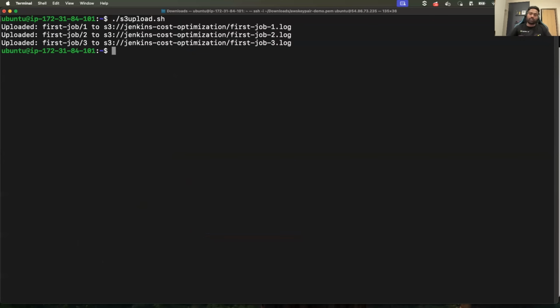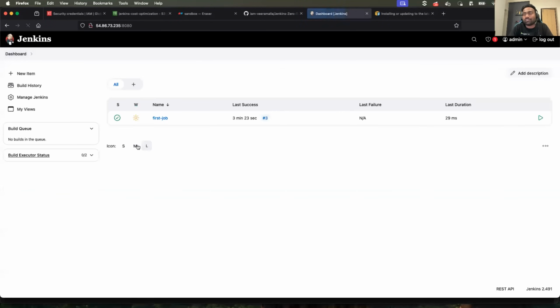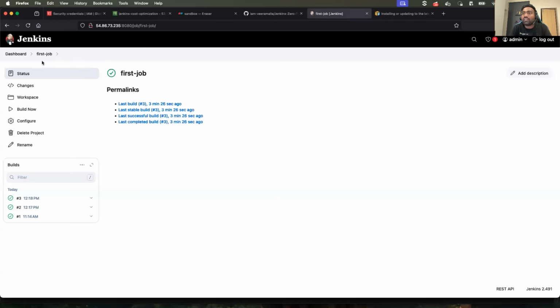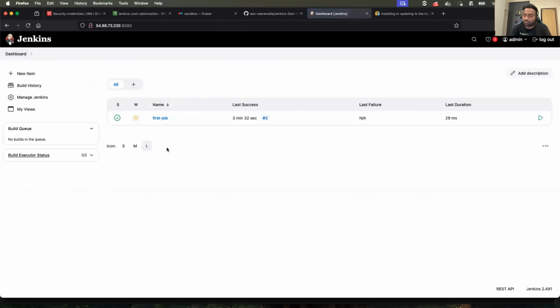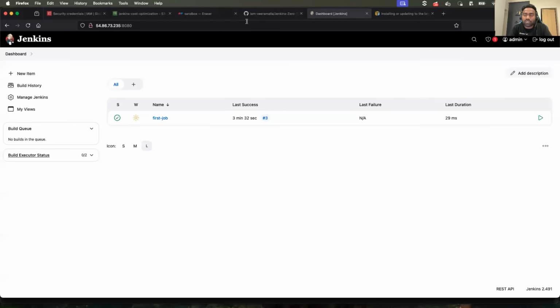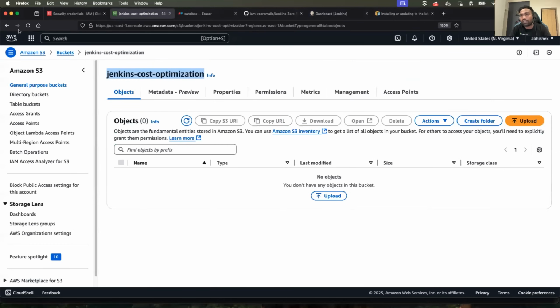Uploaded, uploaded, uploaded. If there are 10 jobs and in each job, if there are 10 log files, this script would have run 100 times. Understand carefully, we just have one job, and within one job, we have 3 log files. That's why the script ran 3 times. If there are, let's say, 100 jobs, one for each microservice, and let's say there are 10 builds today, this script would have run 100 multiplied by 10, which is 1000 times. 1000 logs would have been uploaded to S3 bucket today. Let's refresh and see.